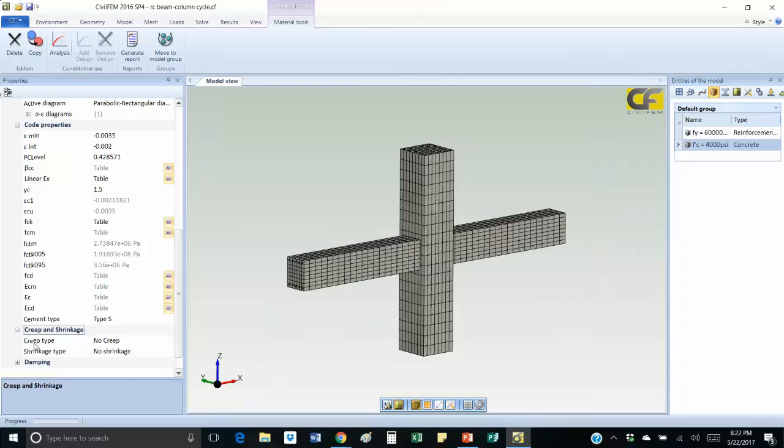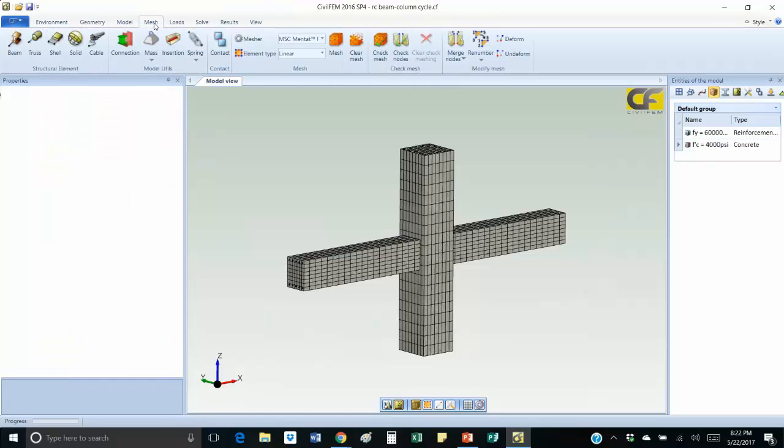Okay, so once you have defined your model, your geometry, your material, your sections, you go through your mesh. In the mesh tab, we have all the structural elements that we can apply to a model. For example, beam elements, truss elements, shells, cables, and in this model, we used 3D solid elements. For the beams, we made 3D solid elements, for the columns as well, and for the reinforcing bars, we defined truss elements.